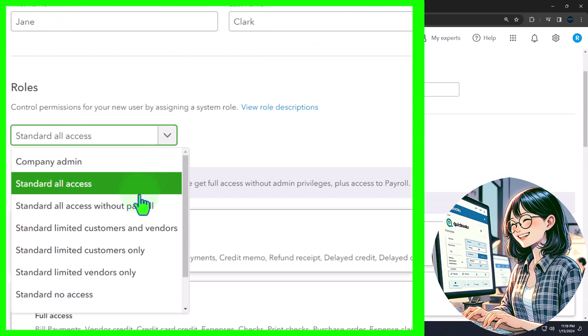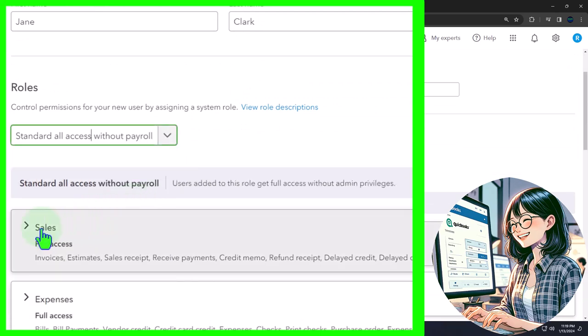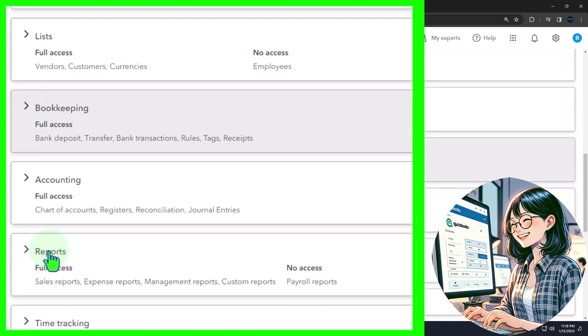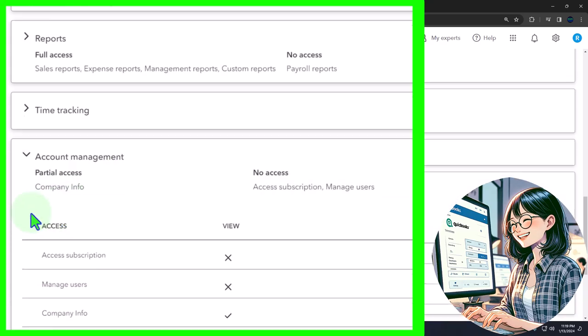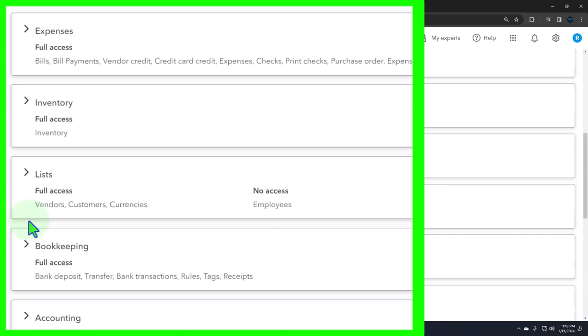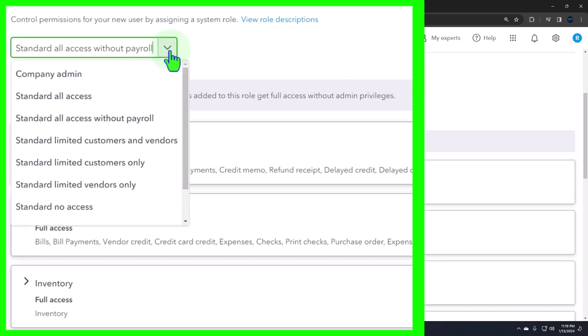Next, we have standard, all access without payroll. So now you have full access, full access, full access, but without the payroll. So where's the payroll? No access to payroll. So if you want to give them everything, but you don't want them to actually see the payroll and you keep that on your side, that would be the one.